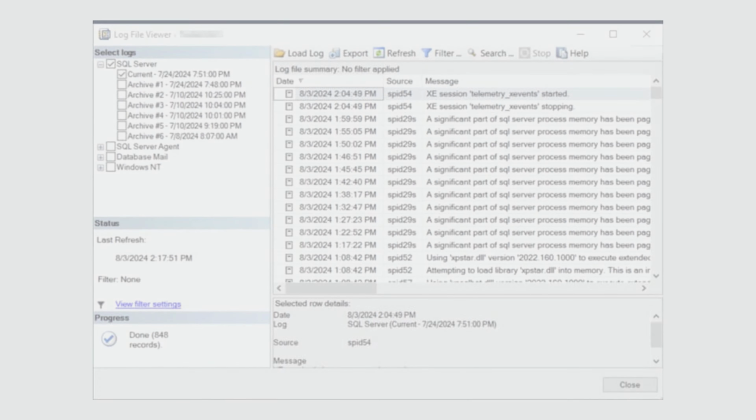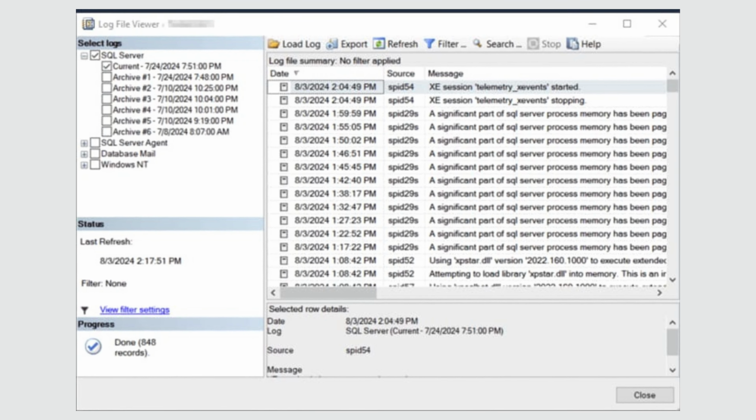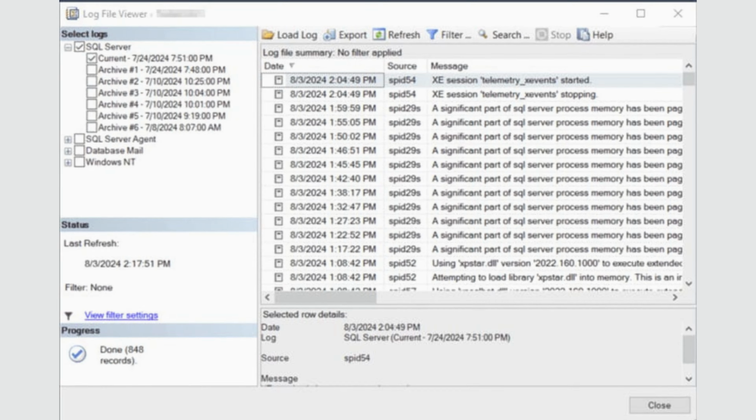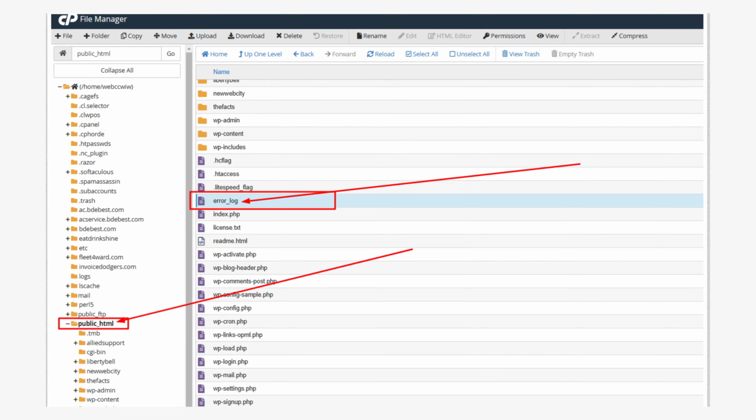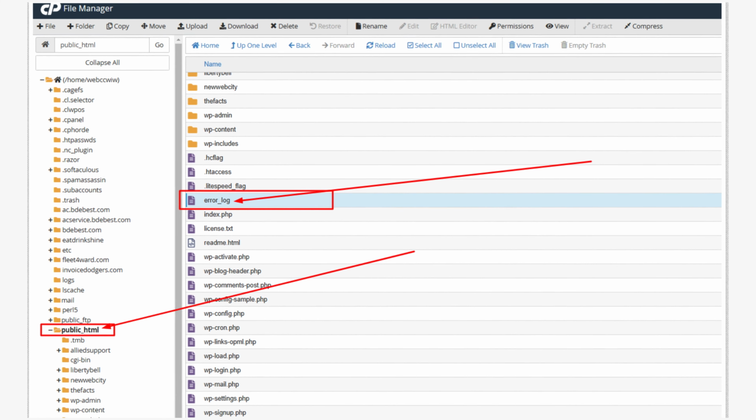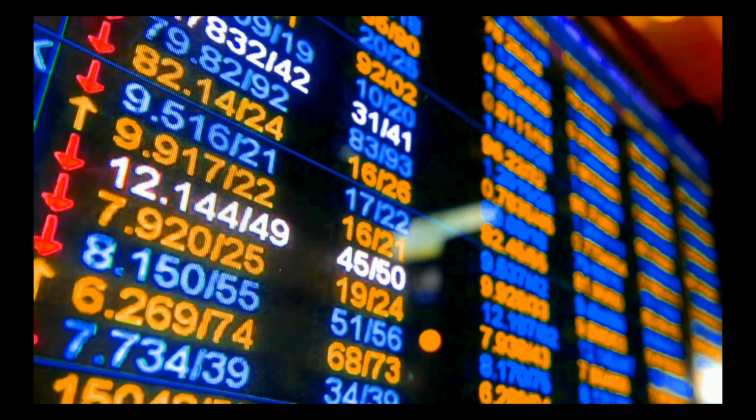Step 5. Review your server error logs. These logs provide clues about what's causing the issue. Look for error messages in the log files through your hosting control panel. Address the specific errors mentioned or share them with your hosting provider for assistance.